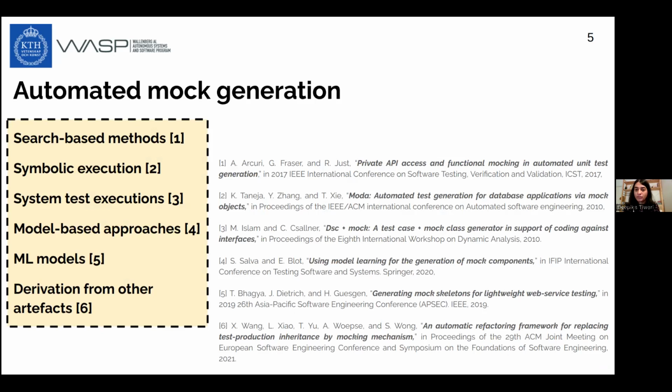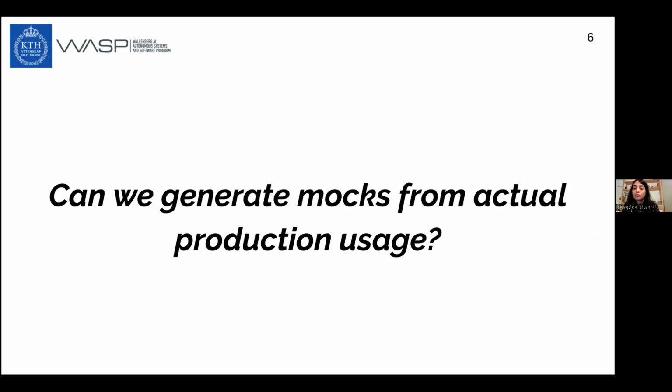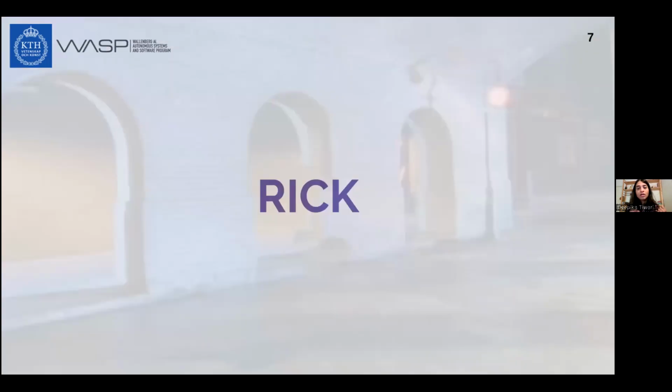actual production behavior. So the question then arises, can we generate mocks from actual production usage? That is, mocks that reflect how an application actually behaves when triggered by users in production scenarios. And the answer is yes, we can. We do this with the tool that we implement called RIC.